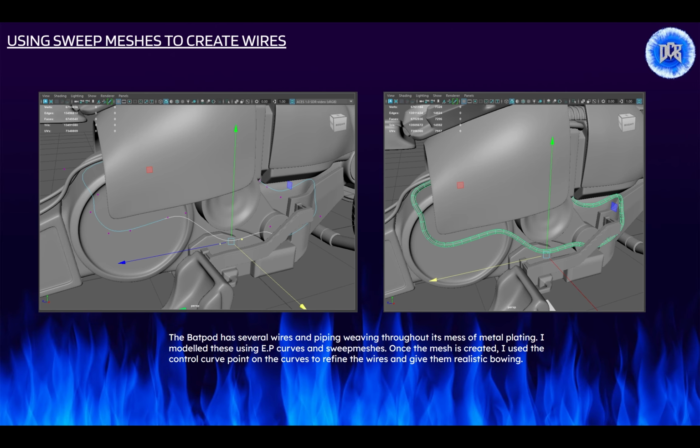The backpod has several wires and piping weaving throughout its mess of metal plating. I had modeled these using EP curves and sweep meshes. Once the mesh is created, I use the control curve points on the curves to refine the wires and give them realistic bowing.